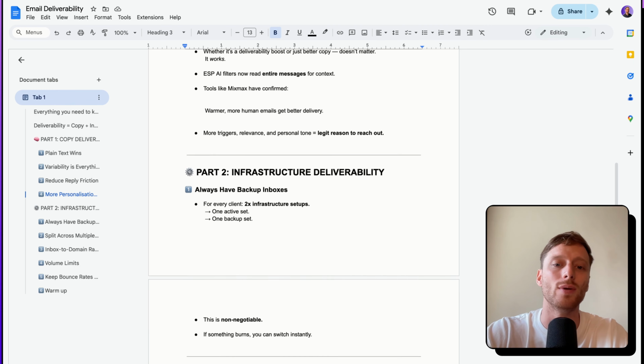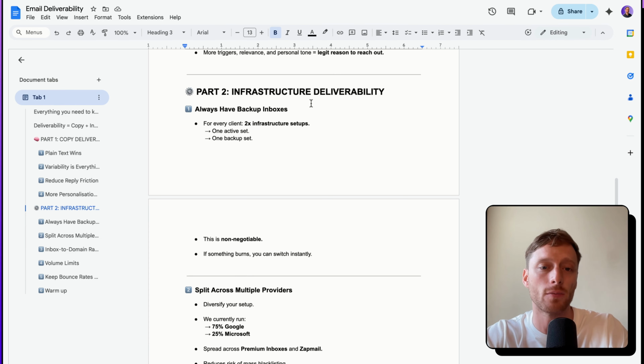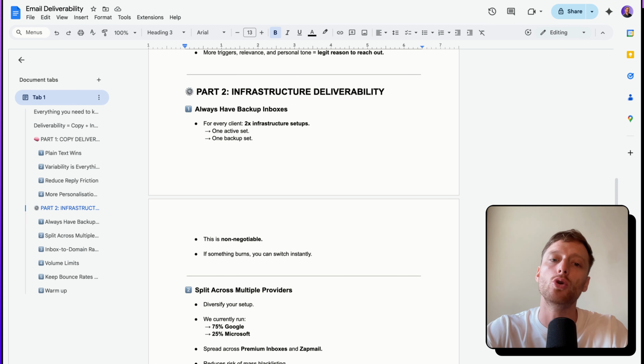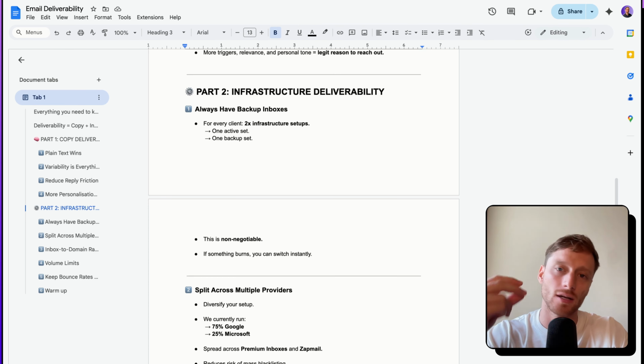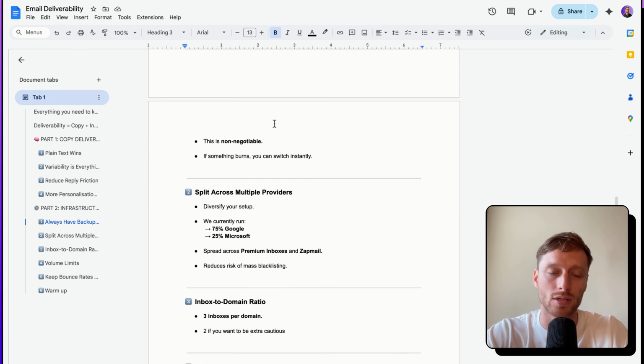Now moving on to infrastructure deliverability. Tip number 1 here is always have backup inboxes. For every StackOptimise client, we are spinning up 2x infrastructure, 1 active set of inboxes and 1 backup set of inboxes. We've seen it time and time again where we will burn through individual domains or we'll have entire fleets of inboxes just get canceled, just get nuked for a variety of different reasons. And so it's absolutely essential that we have at least 1 backup supply of inboxes.